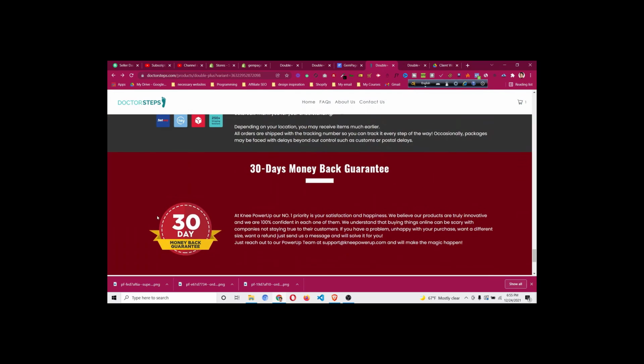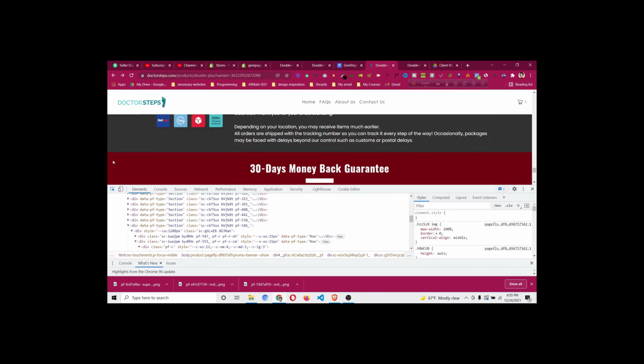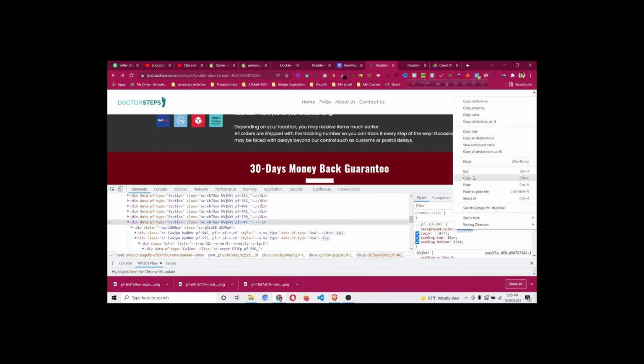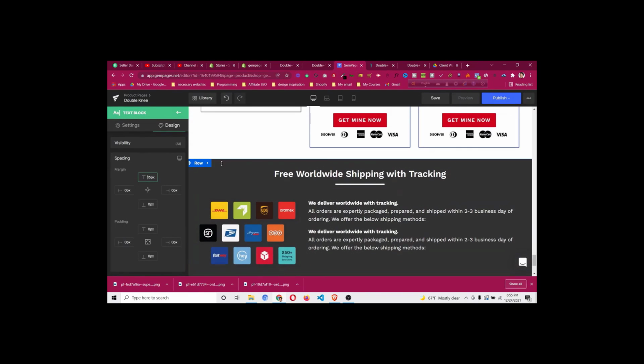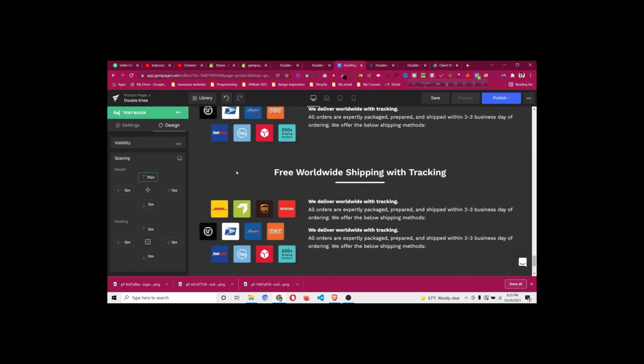Let's come to this section. The only difference is the background color. Since this design is similar to the previous one, I will just copy the background color from this design, come to this section, and then click this entire row which contains those sections. Click on duplicate, and it is duplicated again.